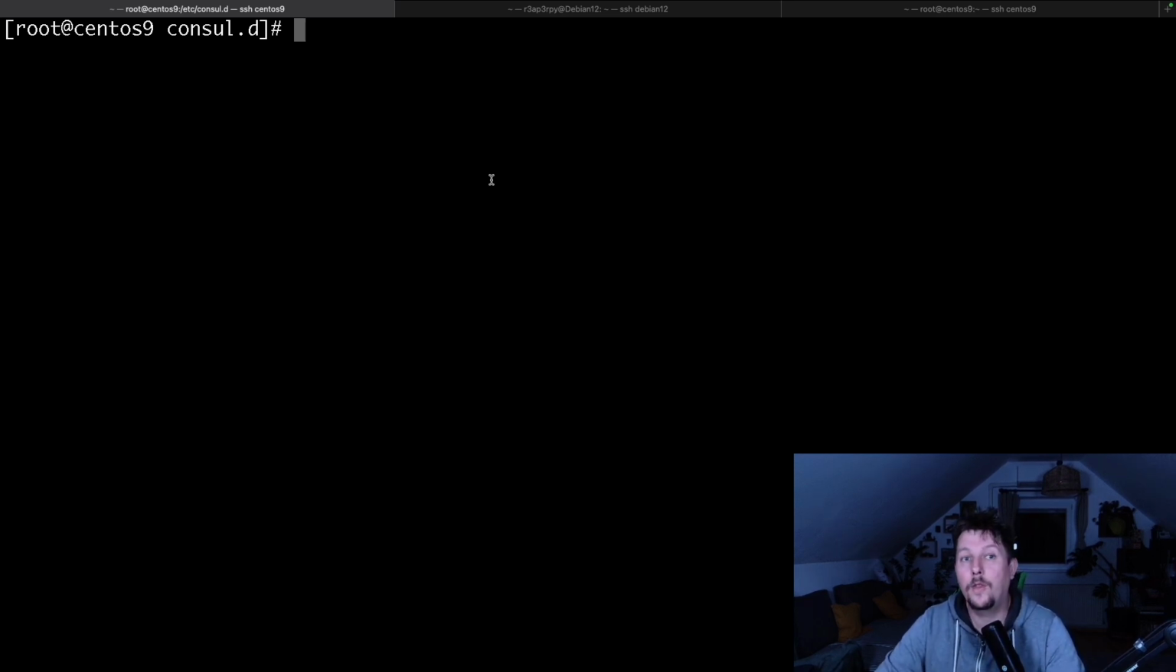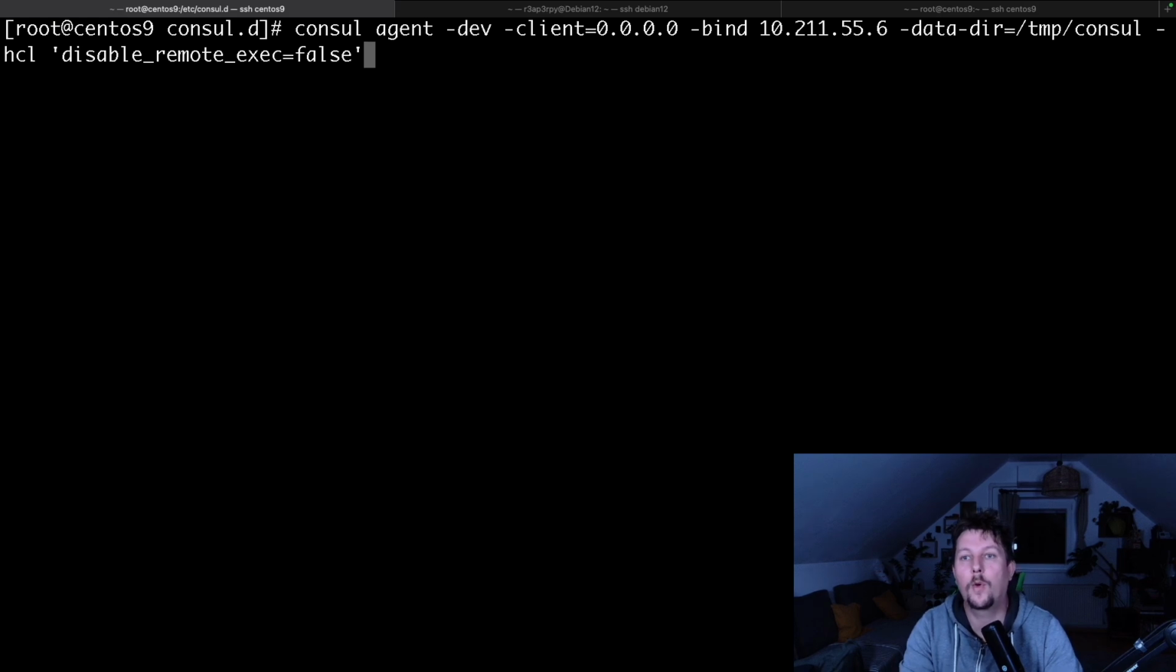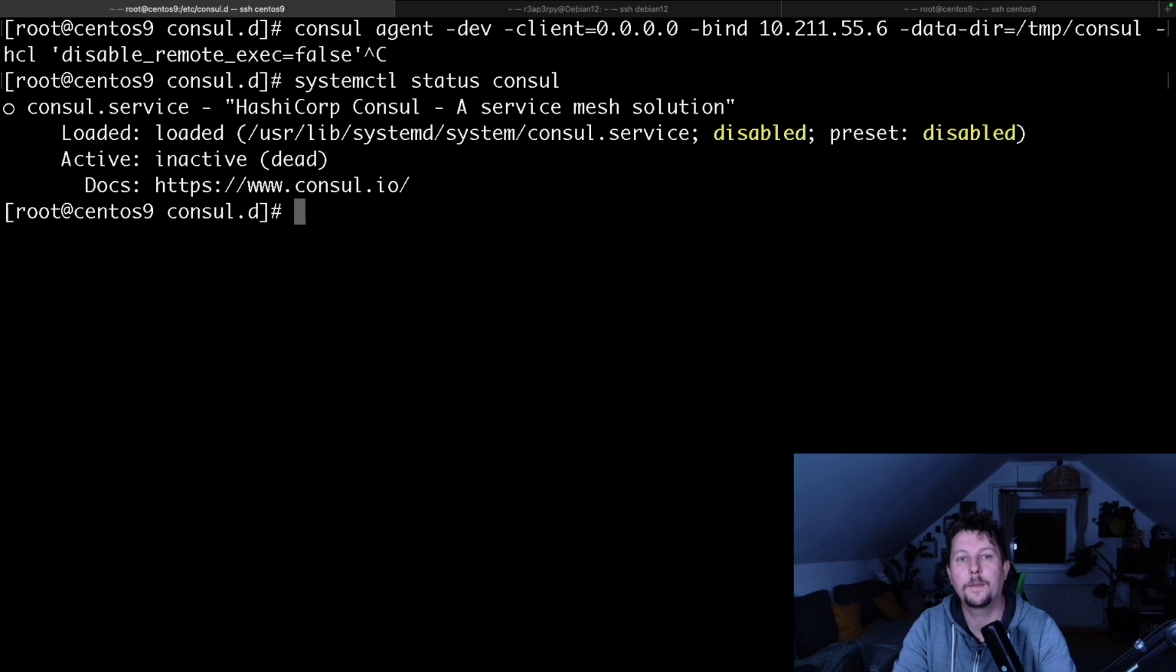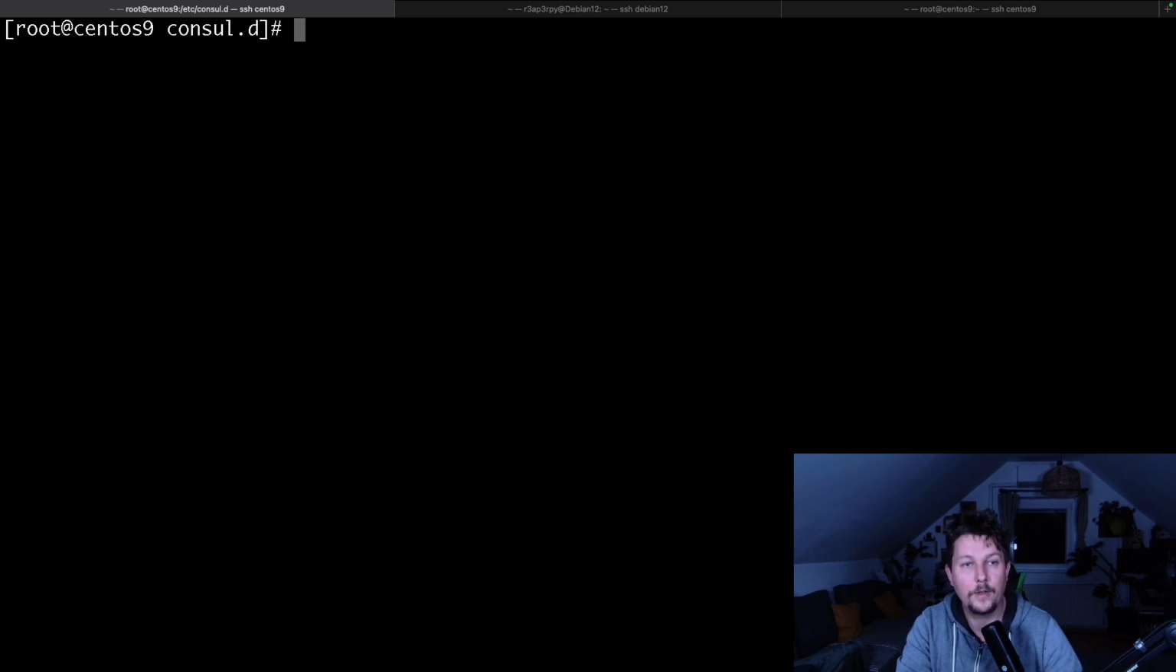Now, we all have a good grasp on how we can specify arguments to our console agent to start it, but this is not the way that you should use it in production. For production, we have the systemd service, which we have already seen. So if we issue the systemctl status console, you will see that this is currently disabled and not running. So what we will do is to create our configuration file.